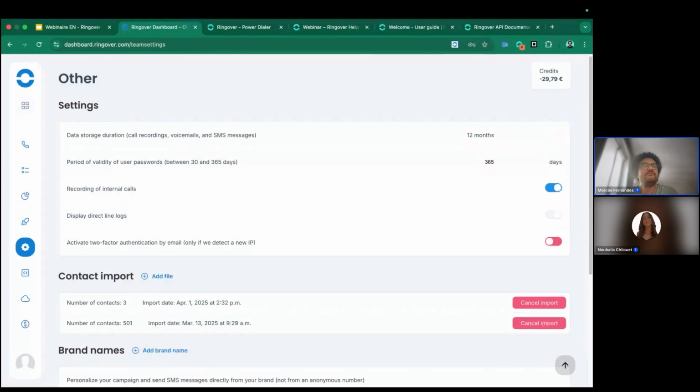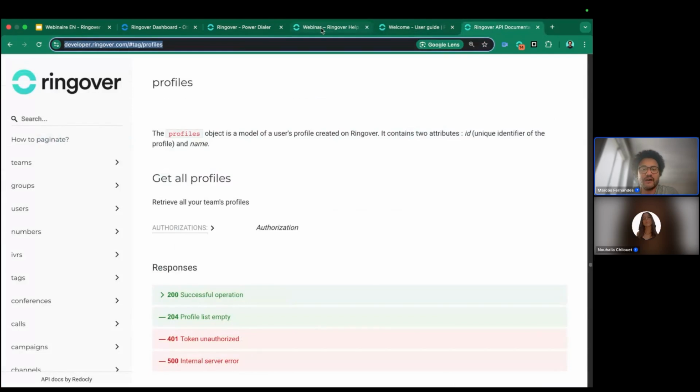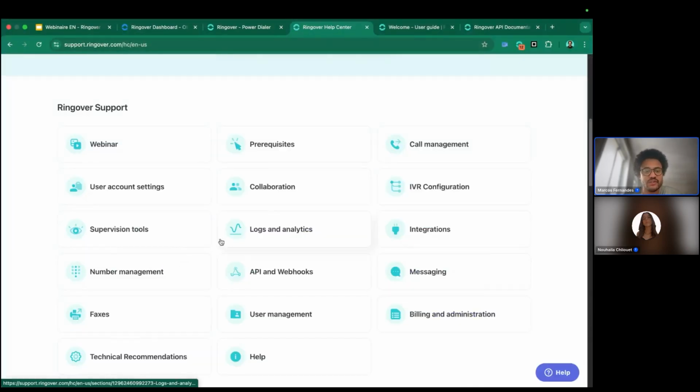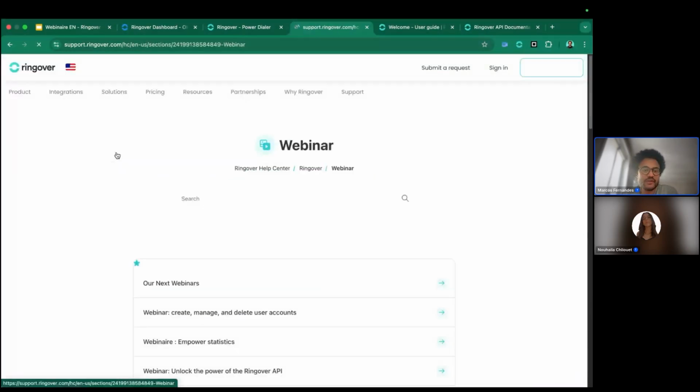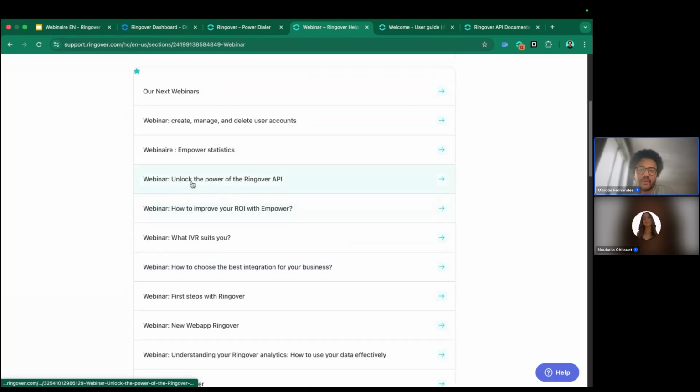Okay, so just gonna wait a few more minutes to see if you have any more questions. Gonna show you again the support page that you can find by typing support.ringover.com. So in the support page, you're going to find all of the articles on the analytics, integrations, API and webhooks, all of the articles that can be useful for your Ringover use. And also you have the list of our past webinars. We also have a webinar on how to choose the best integration for your business, and also how to unlock the power of the Ringover API in case you are interested in these topics.